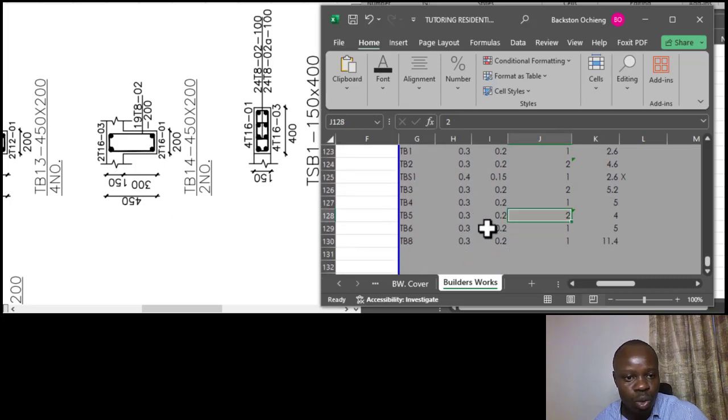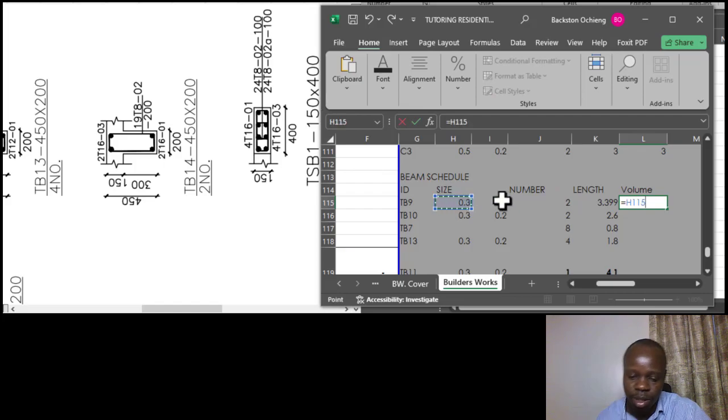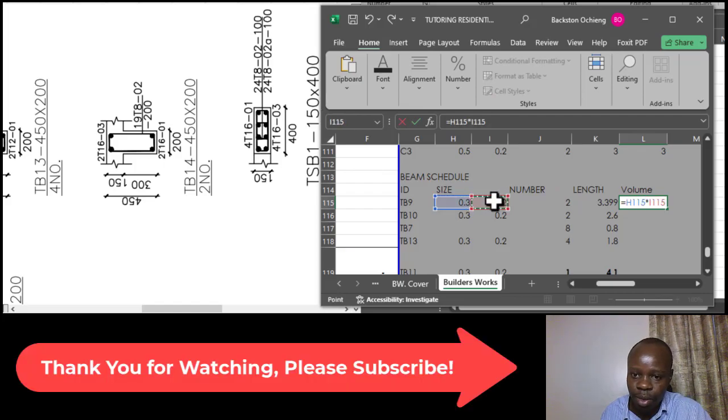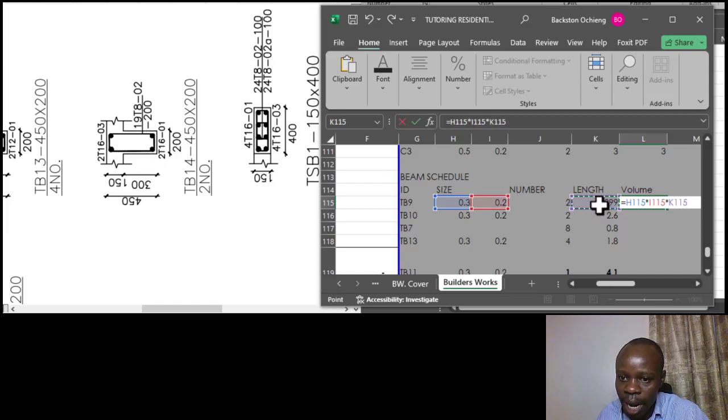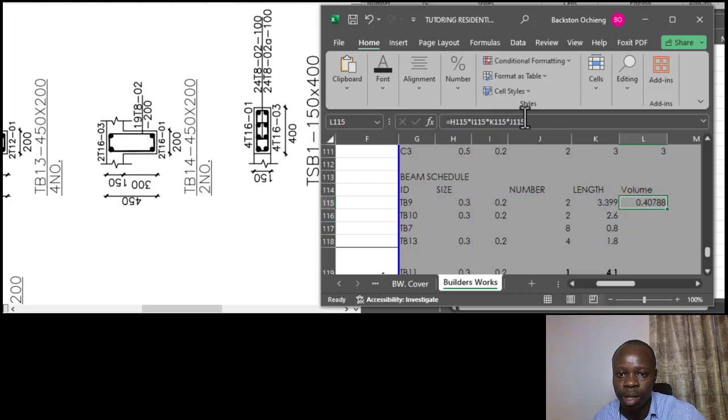So I would like us to do now the volume, and of course the volume is now easier. We get the size, that is length by width, times the length, actually for the area of the face, and then times the length. That is how you get the volume, and then you multiply by the number of those beams. So that is how you go about that.